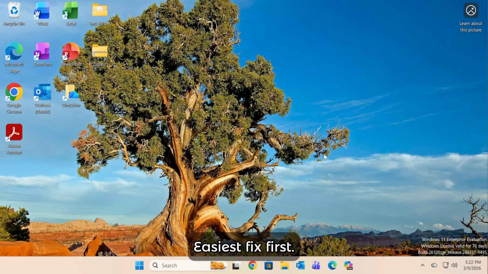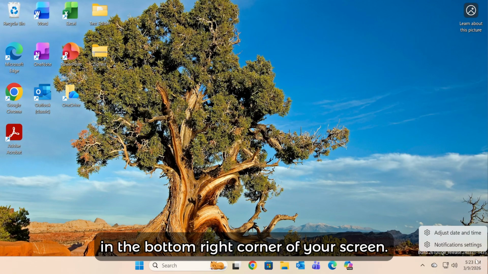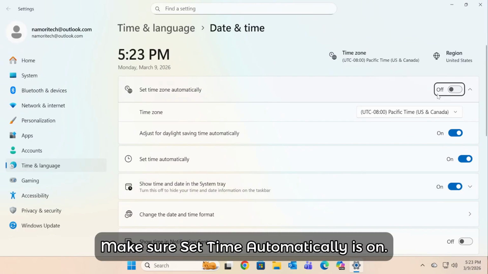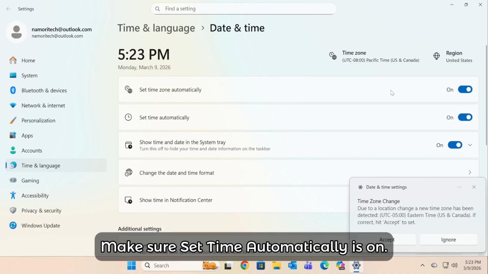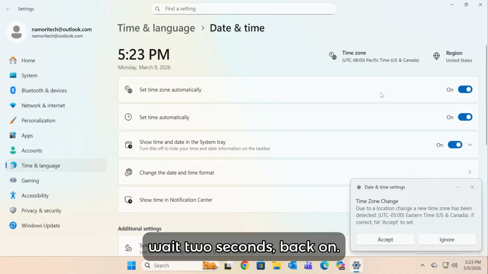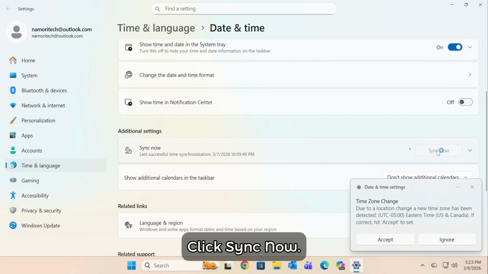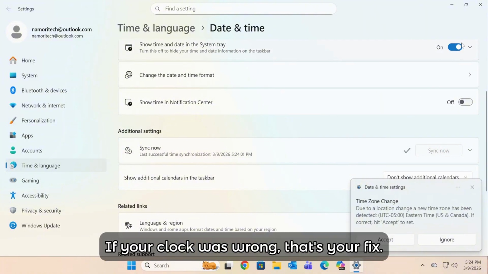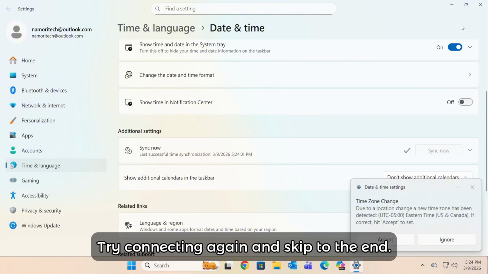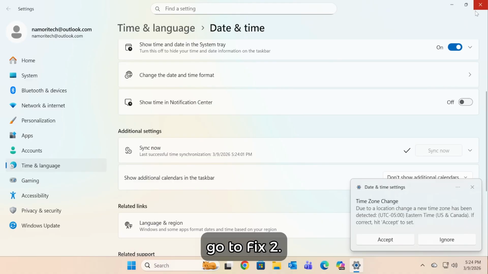Easiest fix first. Right-click the clock in the bottom right corner of your screen. Click Adjust Date and Time. Make sure Set Time Automatically is on. If it already is, toggle it off, wait 2 seconds, back on, click Sync Now. If your clock was wrong, that's your fix. Try connecting again and skip to the end. If time was already correct, go to Fix 2.